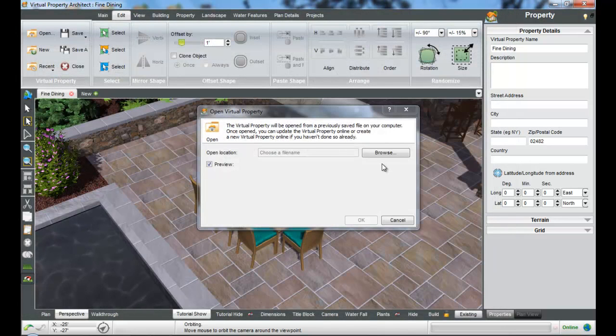If you have an autosaved file and a manually saved file, Virtual Property Architect will ask you which one you'd like to use when you open up your virtual property.